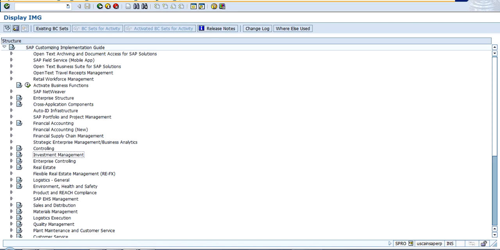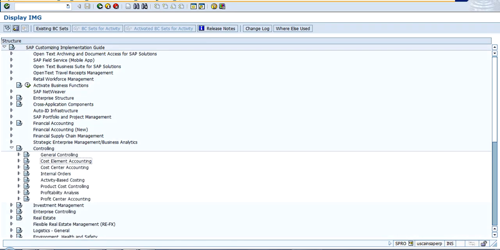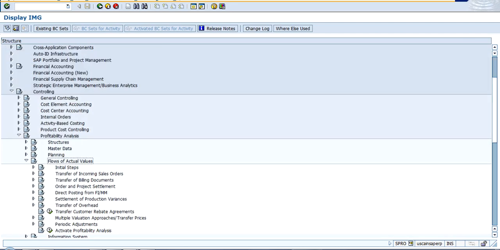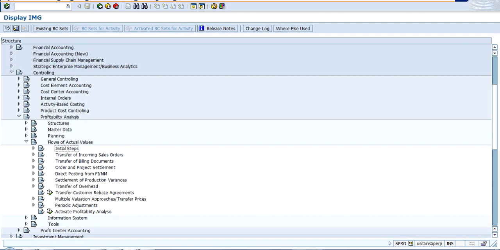Let's notice them, and for noticing them, we will go to controlling and profitability analysis as we have done so far, and the flow of actual values. Again, this is one of the most important parts in COPA, and we can say that mostly this is the place which we can say is the core setup of COPA. I will begin by explaining the different subsets that are right now visible on the screen for COPA.